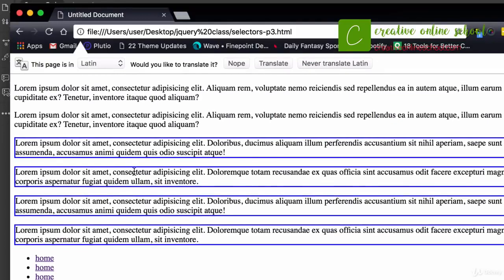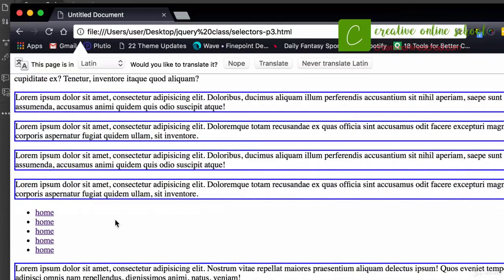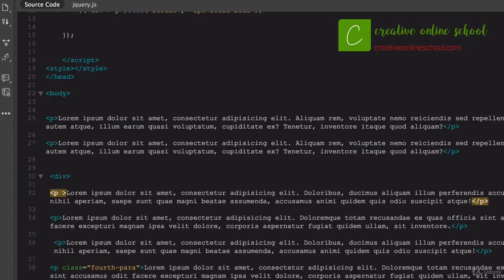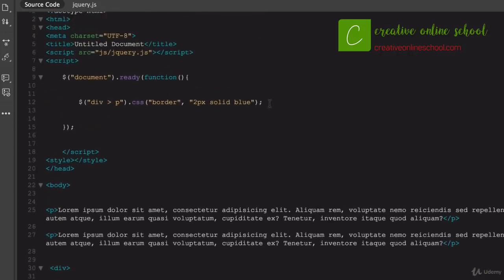I'm going to hit refresh, and there you can see, because those first two paragraph tags were not in a div tag, they were not a parent of it, these paragraph tags were a parent of the div tag, so they get the blue border. And it's not applying anything to these unordered lists here because there's nothing going on with that. Those are not paragraph tags, those are unordered lists. Alright, so that is the first of the advanced selectors here.